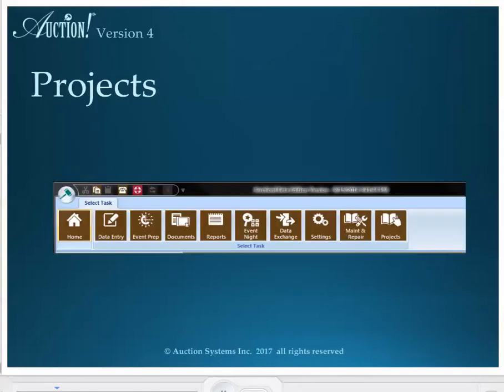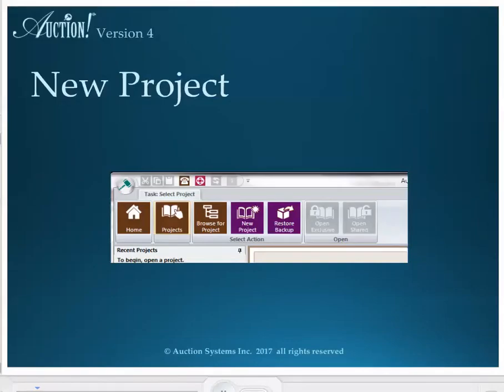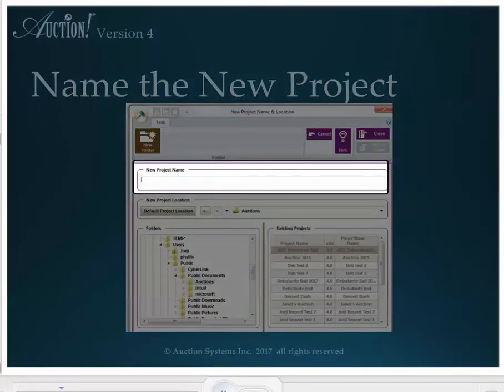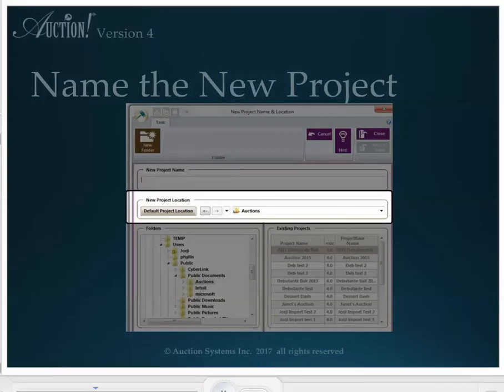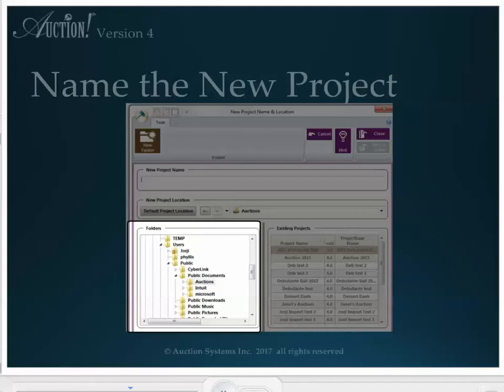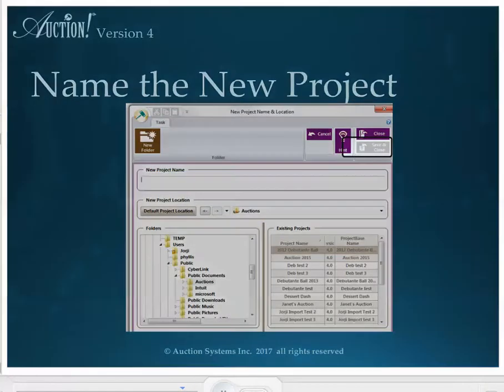To copy data from a project or a backup of a project, on the main Home task ribbon, click Projects. Then click New Project. Just like when creating a new blank project, you must name the new project and select the location the project is going to be saved. Use the scroll bars associated with the file tree here to browse to a different location on the C drive or a network location. Once you have named and picked the Save location, the Save and Close button will be enabled. Click it.